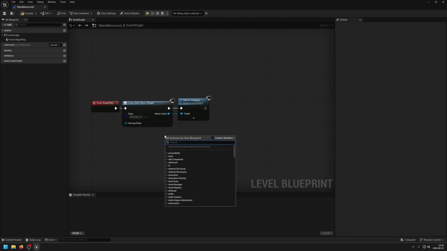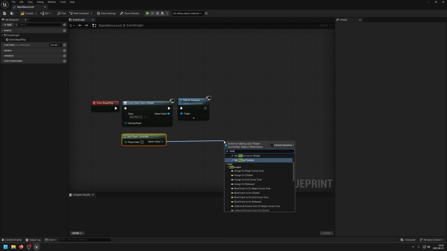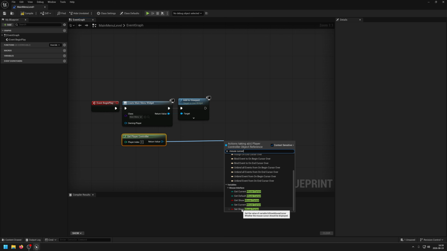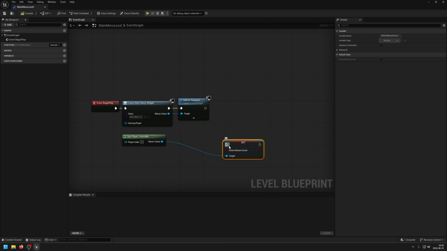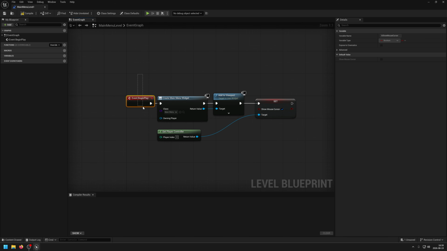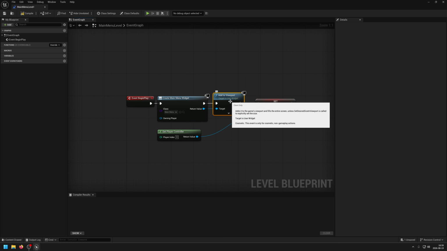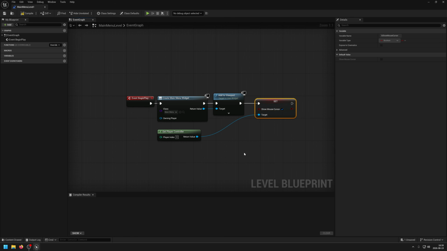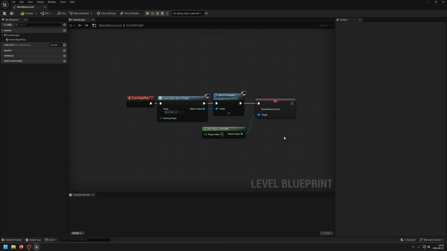What we then want to do is right click and type in get player controller. And this controls if we can see the mouse cursor or not. So we're just going to get this, drag from here, type in mouse cursor, and scroll all the way down till we see set show mouse cursor, then tick this and put it in after there. So what's going to happen now is that when the game starts or when the level opens up, we're going to create this user interface, add it to the viewport so we can see it, and then make sure that the mouse cursor is visible at all times. And that's all we need for now.